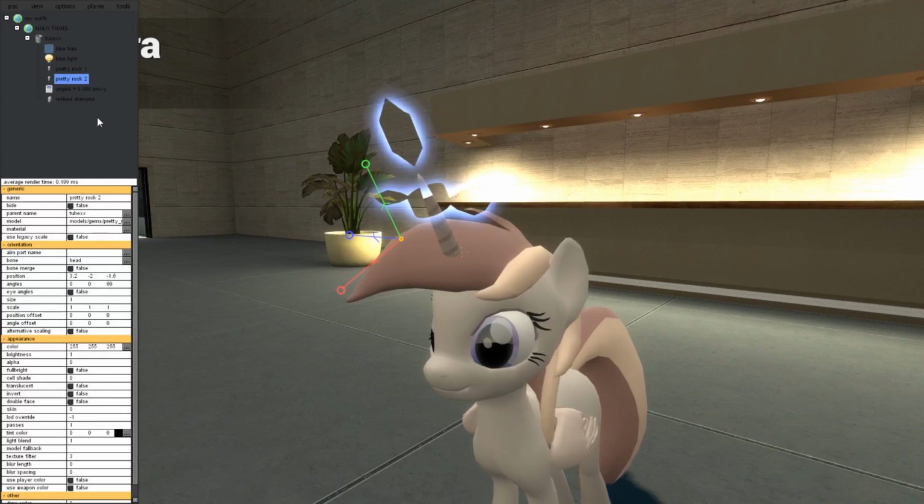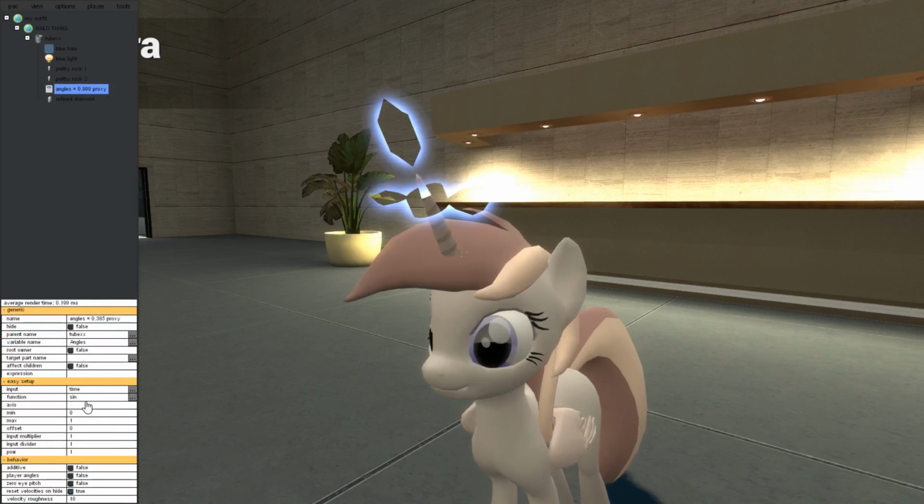So now go to the angles thing that we just created, the proxy, and ignore all those things for now because they're not needed. What we can see here is input time, because it's going to be affected over time, and we have the axis. Now in the axis, we want it to rotate like this. We don't want it to tilt or roll. We just want it to rotate around the horn, so it goes a full 360 degrees around it.